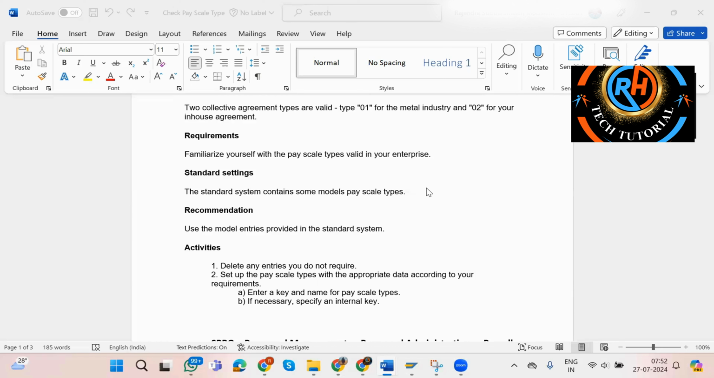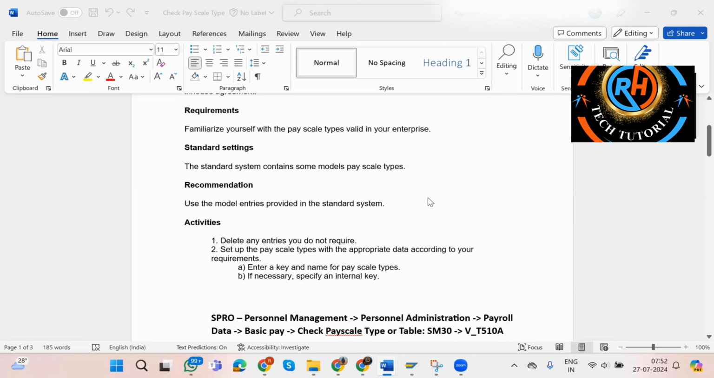Okay. Let's set up a pay scale type with the appropriate data according to your requirements. Enter a key name for pay scale types. If necessary, specify an internal key. These are the two things we can define for a pay scale type.